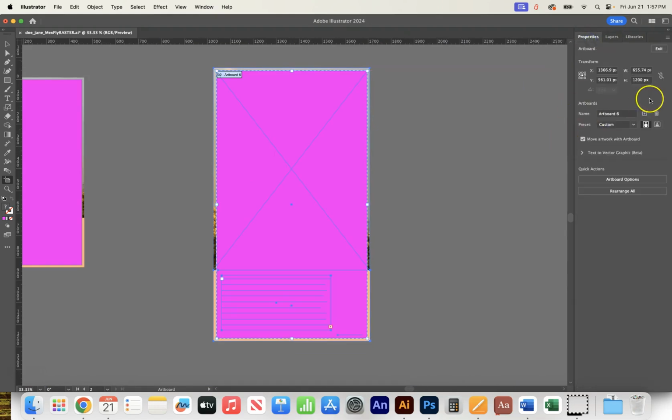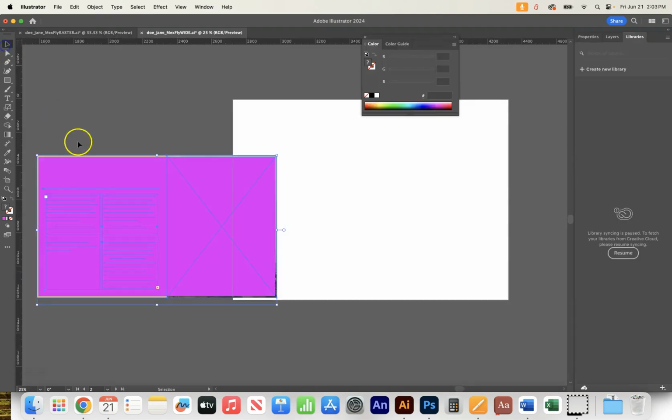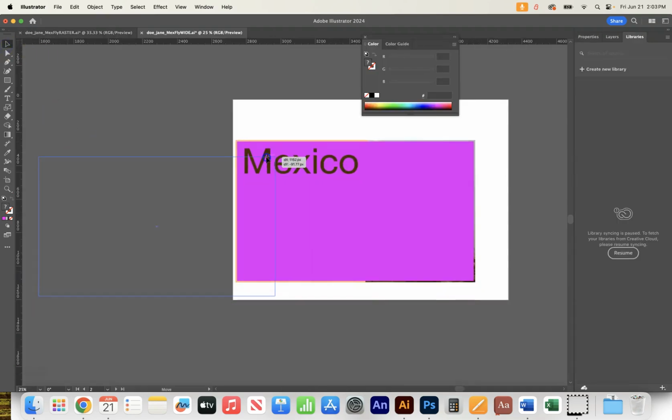When I go to properties and I have the artboard tool clicked on, I can see that I did not touch the height. The height remains at 1200. The width goes to whatever it goes to. So let me just pause a second and show you what would happen if you had something that was wider than tall. Okay, so every step has been the same, performed up until now.